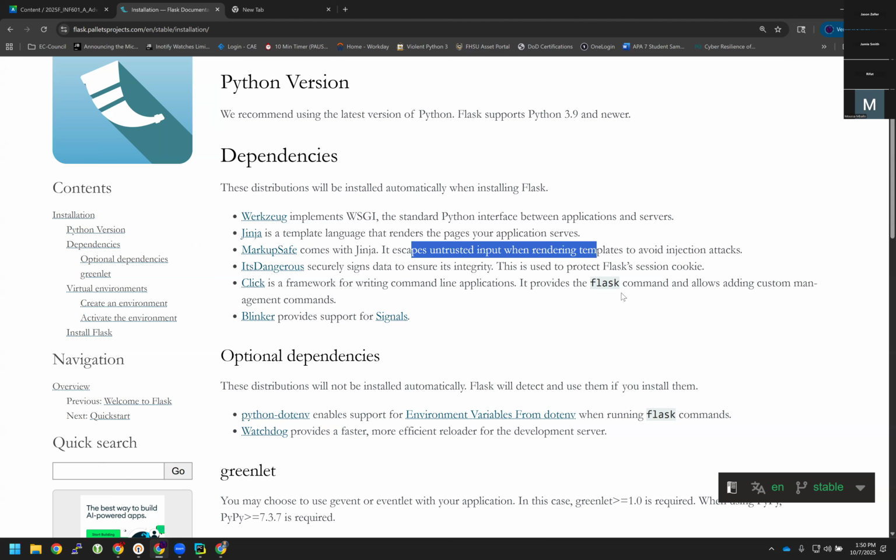ItsDangerous will securely sign data to ensure its integrity. It's used to create your session cookie. So if you have people log into your project, which you will have to do in your Flask mini project, when they create a login, it sets a session cookie, and we have to make sure that's encrypted and not storing usernames and passwords and things like that in an unprotected manner. So you guys are going to learn how to do that the right way.